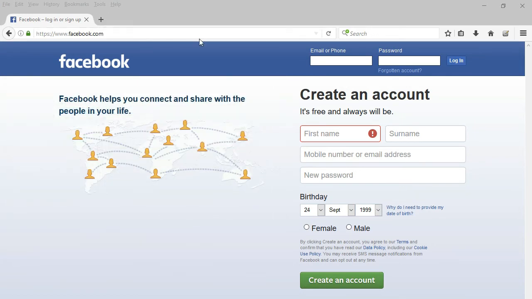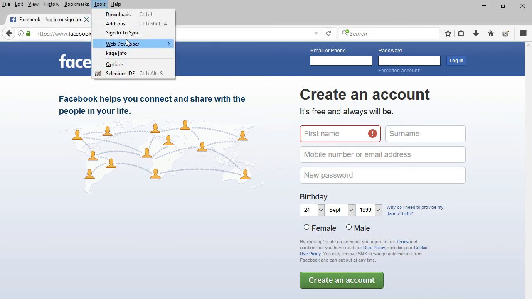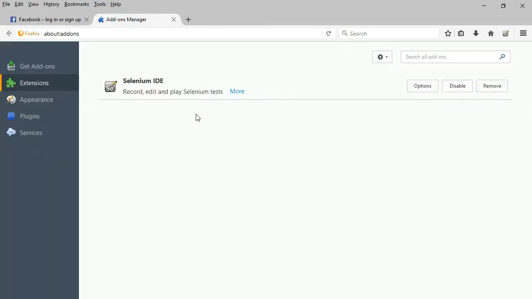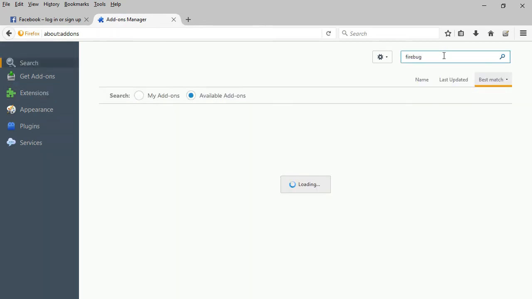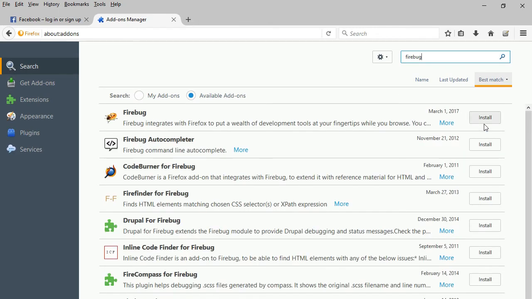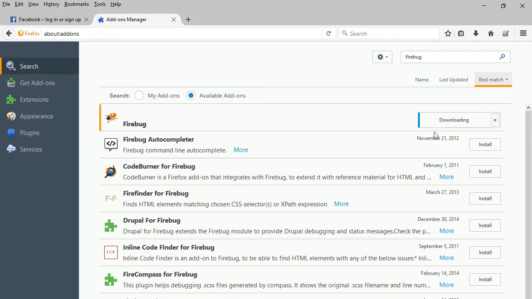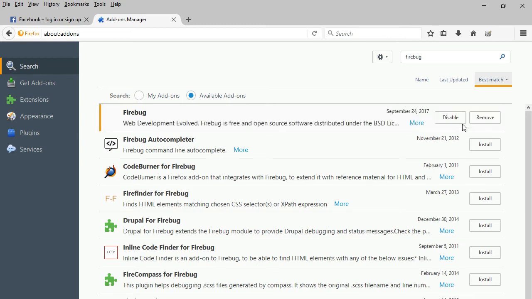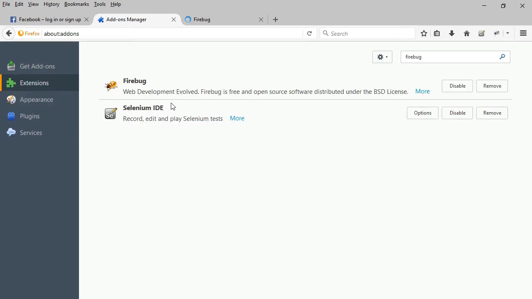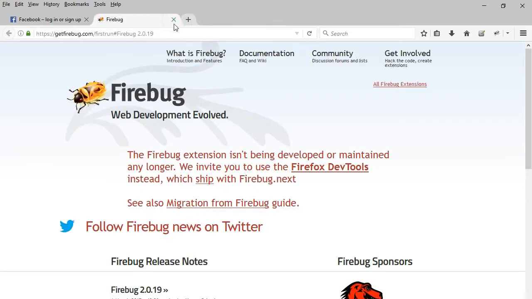In Firefox we have Firebug. Using Firebug we can get the locators. First let's install Firebug. Go to tools, add-ons. Here you can see Firebug is not installed. Just type Firebug here. Click on install. It's downloading. Install. Now go to extensions. You can see Firebug is installed in our system.